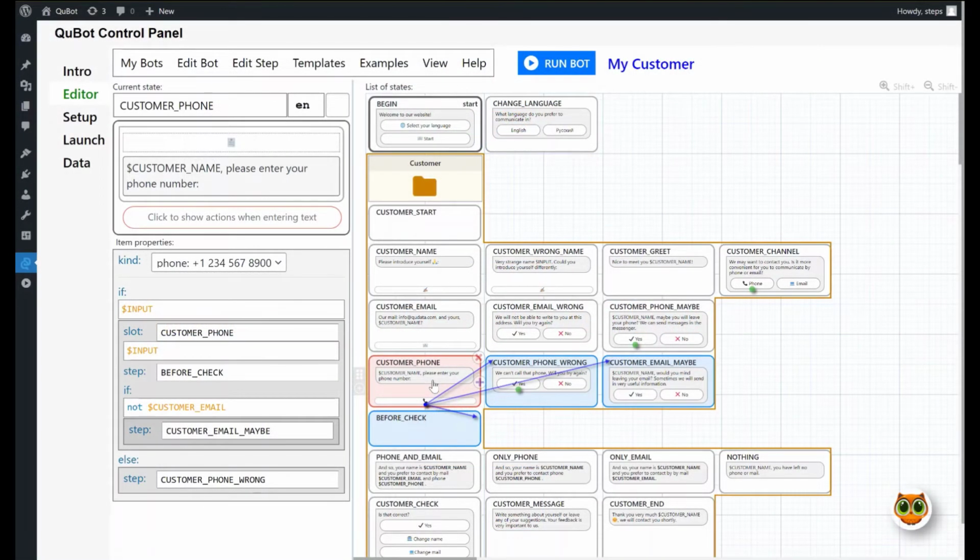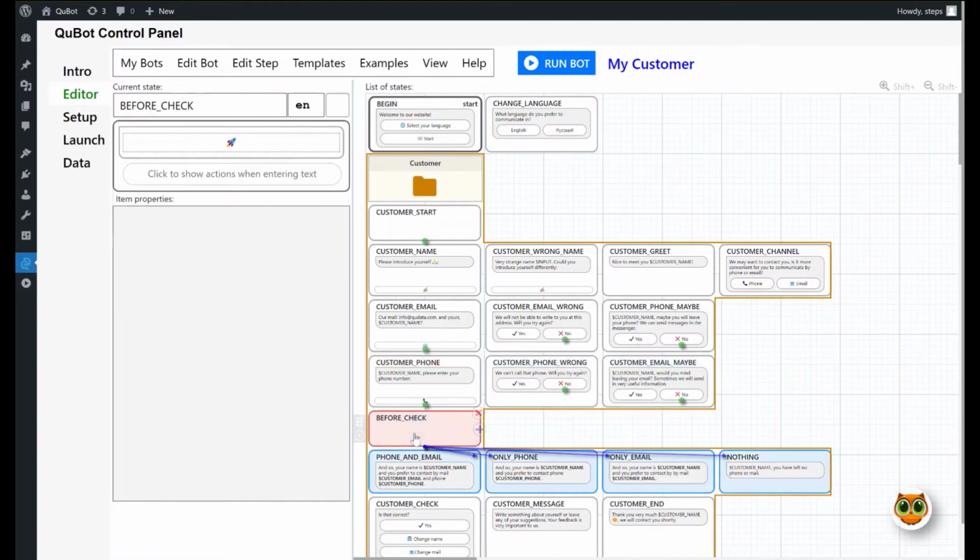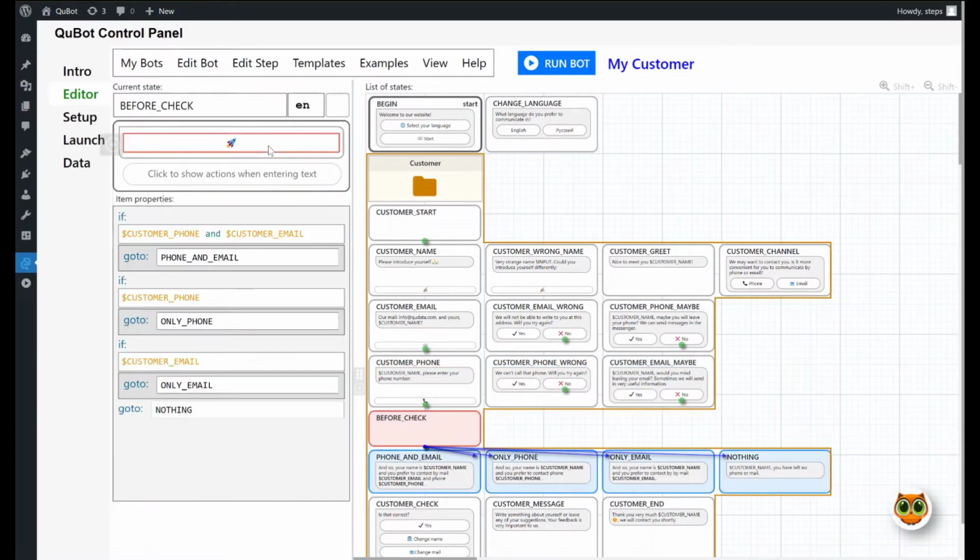Once the customer data has been collected, various situations with the slot values are possible. In the before check logical step, they are parsed and goto jumps to the relevant step. Both the phone and the email are known. Only the phone is known, and so on. Finally, a message is displayed asking the user to verify the entered information. If necessary, the customer can change it.